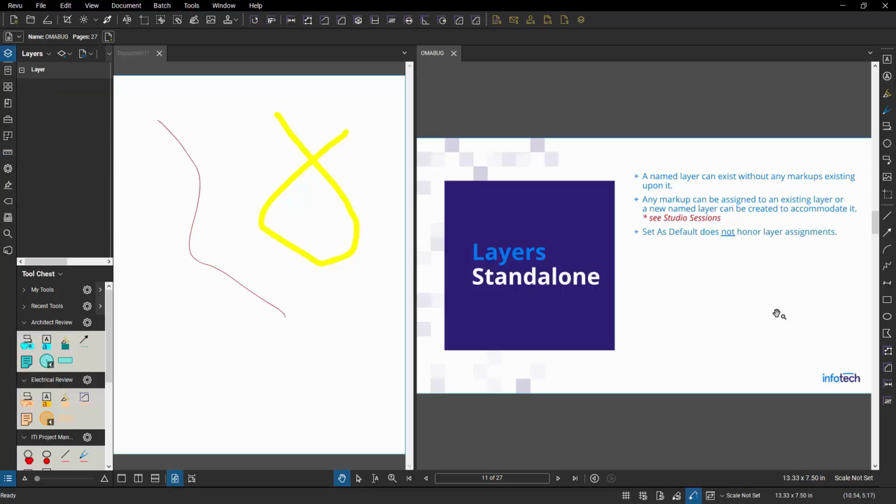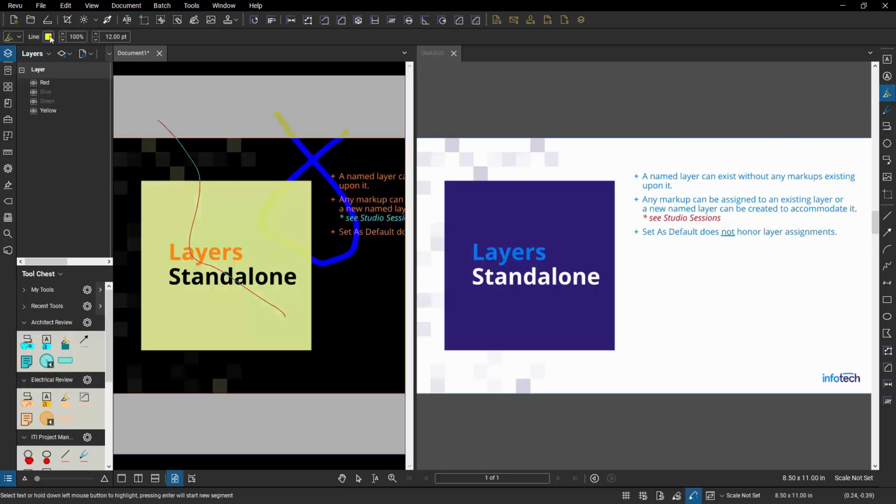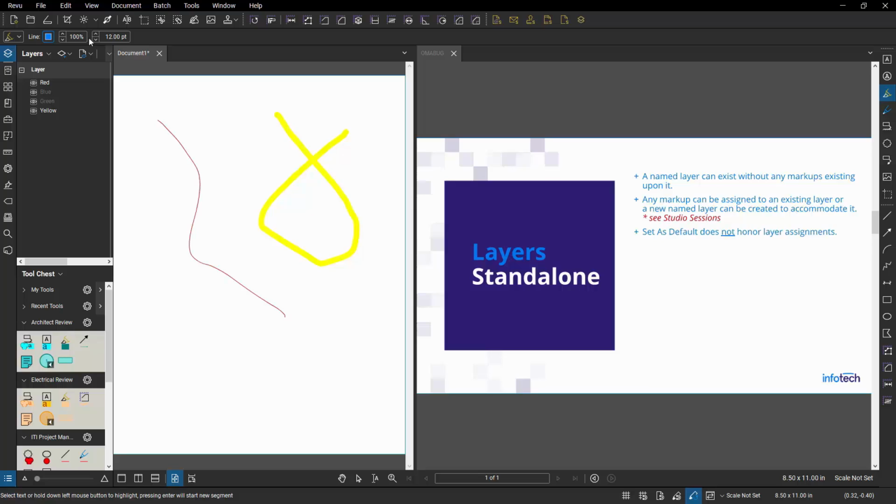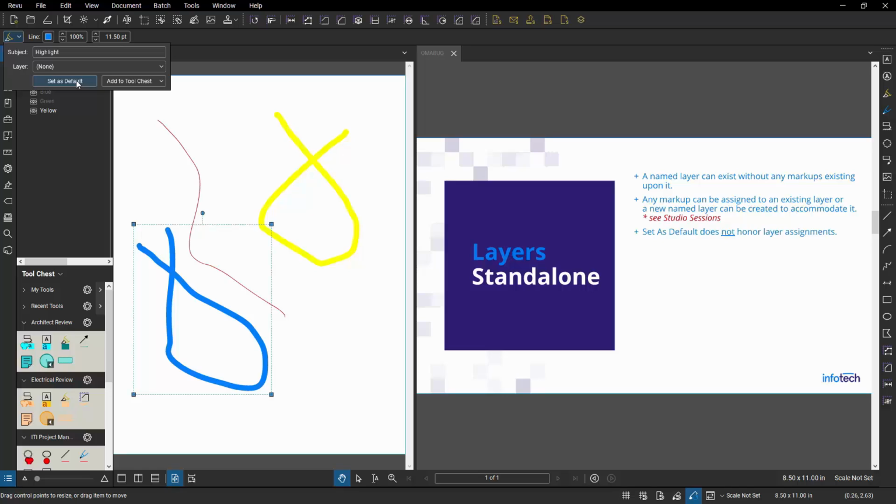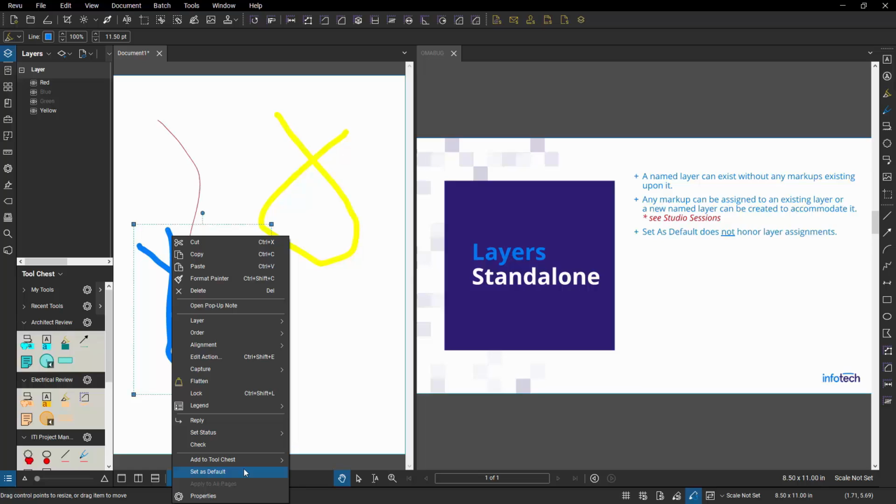One of the things you need to know is that Set as Default ignores and does not honor layer assignments. That's the first thing that a lot of people get surprised by. They're very used to being able to go into a highlight and change the color from yellow to maybe blue, change the thickness, change the opacity, and then go in here and say Set as Default, or simply right click on it and use the same Set as Default down there.